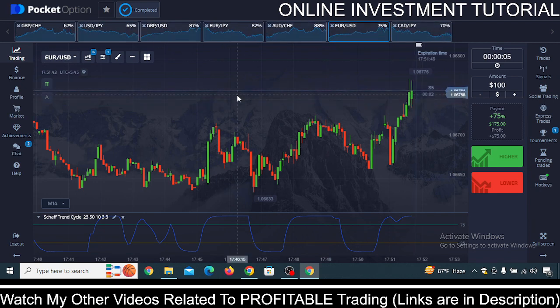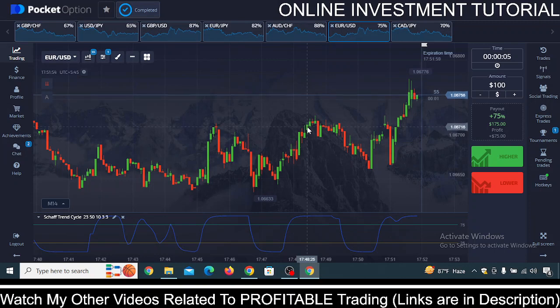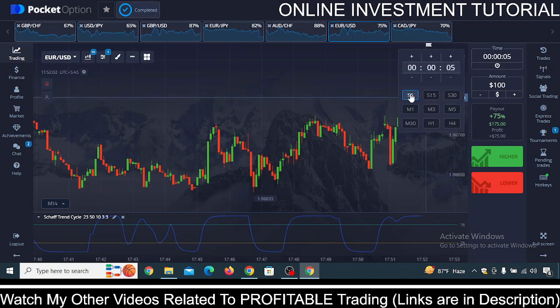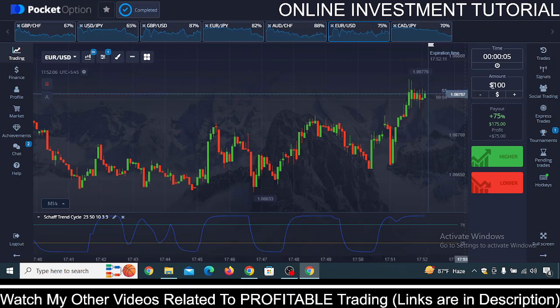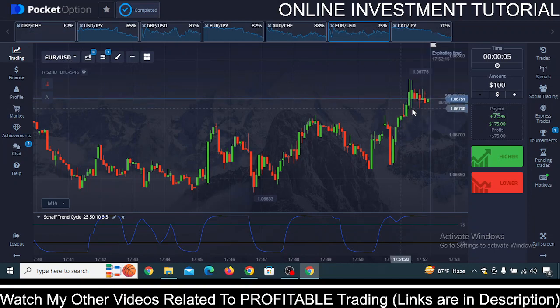Now another thing you need to do is click on this candle icon. This should be selected, and just select S5, so that all of these candles are forming in a 5-second time frame. Then if it is a flag here, make it a clock. Then click here and click on S5. So your trading duration will be 5 seconds. And in case you are not seeing this S5, then that means this currency pair will not allow you to trade on 5 seconds.